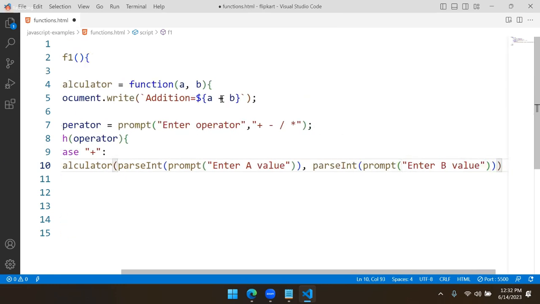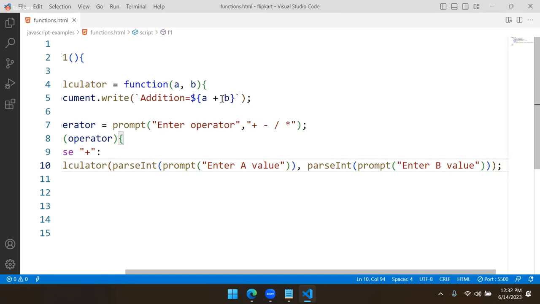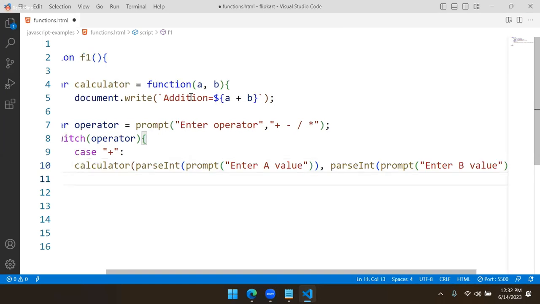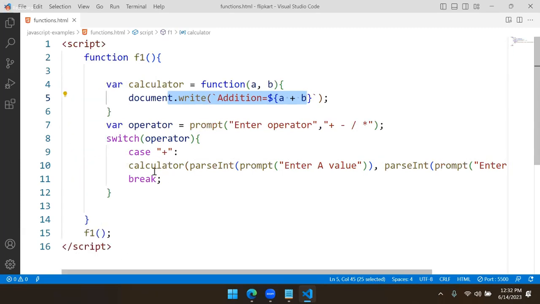After configuring that, what should happen here? The functionality should change. That means here it will directly print, then break, because the calculator is already having which functionality? Addition. And you have to just pass A and B, it will print addition. After that it will stop.